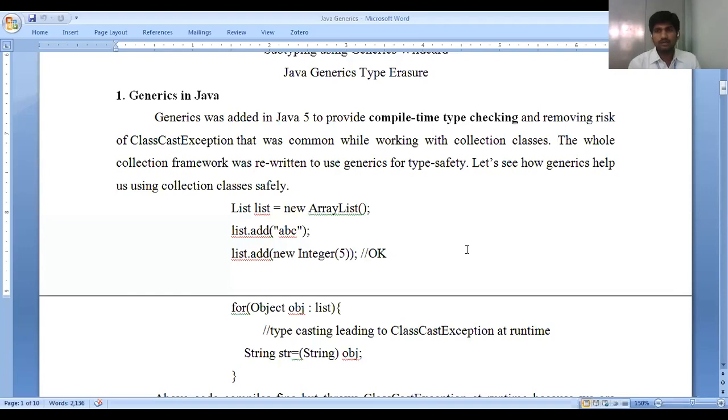Same here, in order to avoid the ClassCastException. Cast means type casting. So what is type casting? Converting one type to another type, either implicitly or explicitly. While giving data to the program, what type of data we need to give and how we need to handle the input, in order to avoid the runtime error.